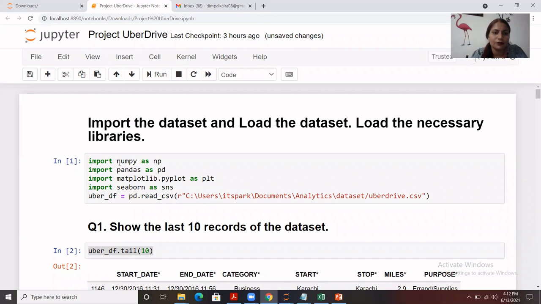Today I'm here with a new project in which we are going to utilize multiple libraries all together. So we'll be using Matplotlib as well. We will be using maybe Seaborn for data visualization, and as usual we are going to use NumPy and Pandas all together.